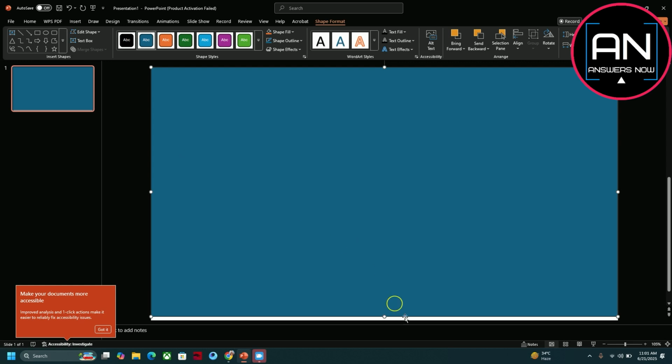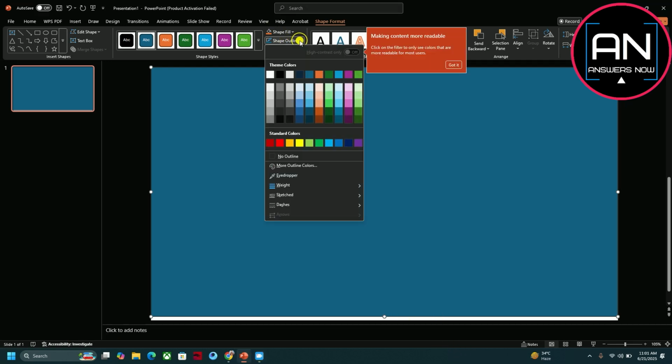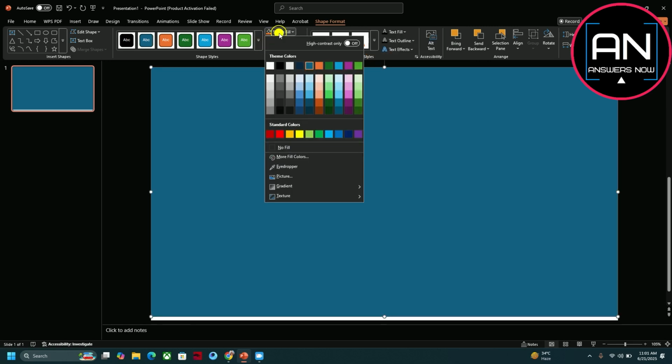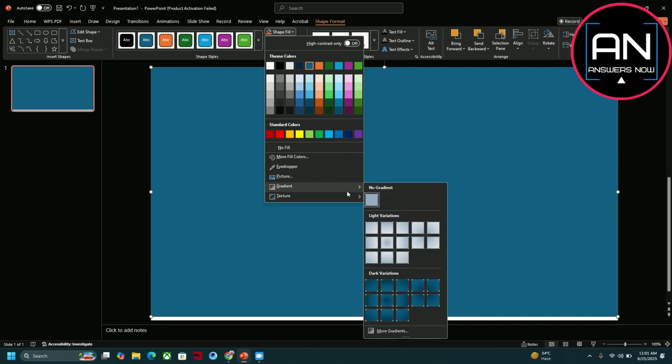Go to Insert, go to Shape, pick a rectangle shape and drag it over here. Make sure it covers the whole slide. Go to Shape Outline, make it no outline. Go to Shape Fill, select this fill color, go to Gradient and select From Center.